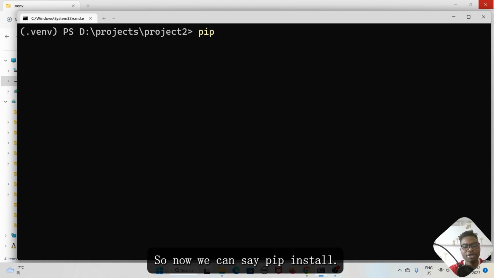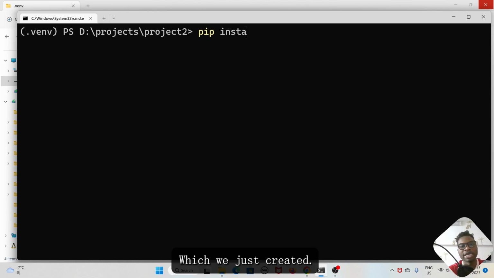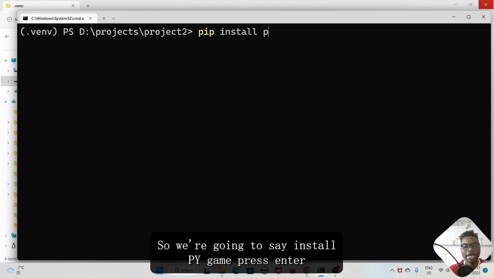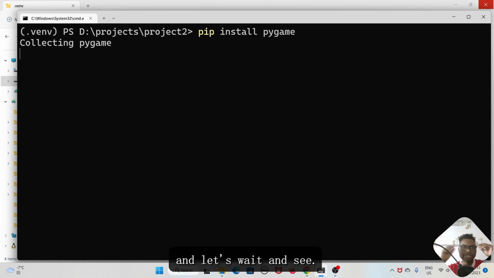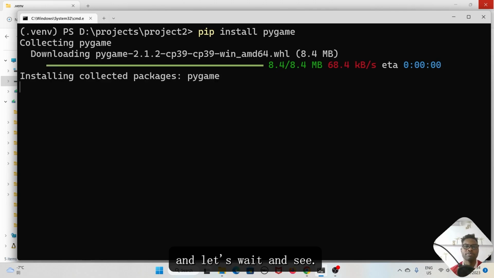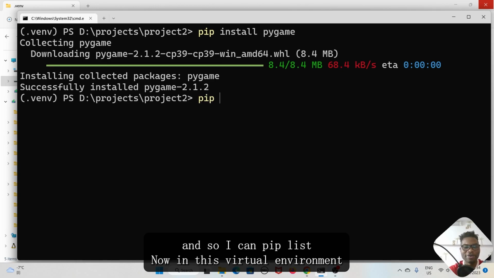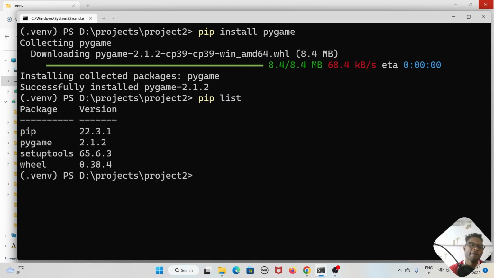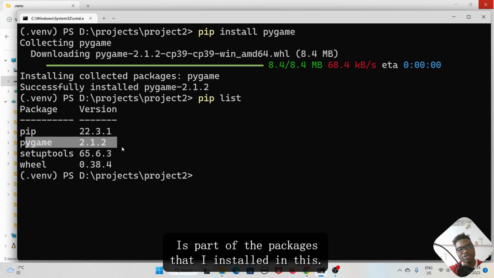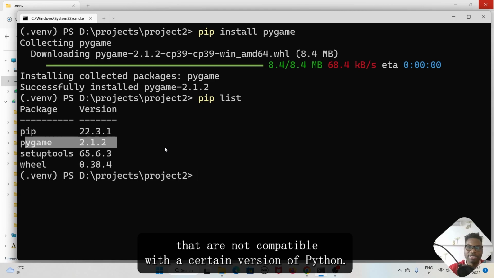So now we can say pip install, whatever package that we're installing in that particular virtual environment, which we just created, right? So we're going to say install Pygame. Press enter, and let's wait and see. I've successfully installed Pygame version 2.12 in the virtual environment. And so I can pip list now in this virtual environment. You can see now Pygame is part of the packages that are installed in this particular virtual environment. And so this is how you can install packages that are not compatible with a certain version of Python.